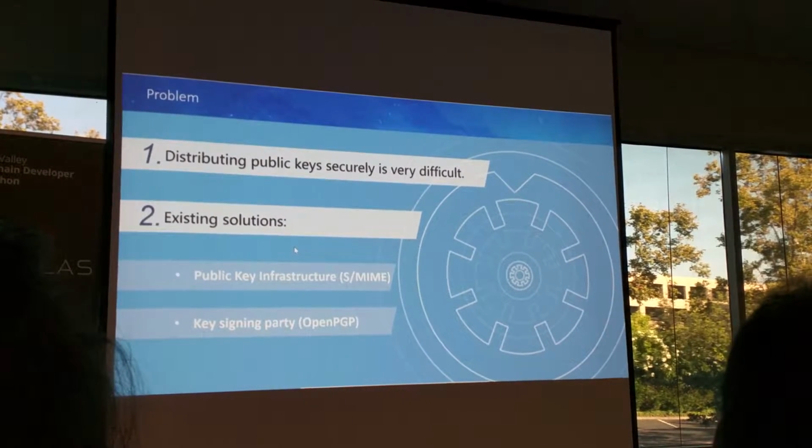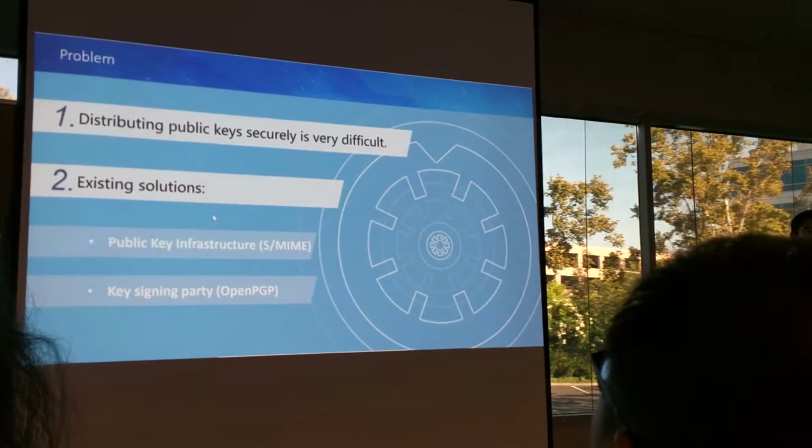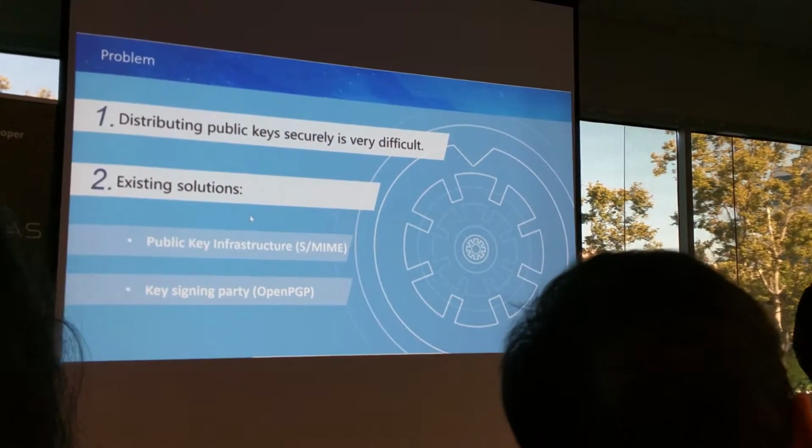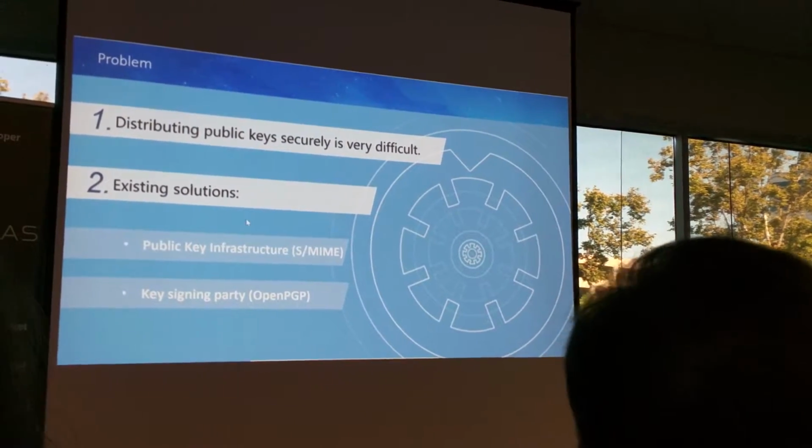It's not a solved problem, and the current solutions are either centralized or not scaled. If you used public key before, you must have heard of one of the two methods. The first one is PKI, which stands for Public Key Infrastructure. In this method, there are centralized third-party certificate authorities who certify your public key to your email address. So you rely on their credibility and their ability to verify. If you use PGP, then you probably have a key signing party to distribute your public keys.